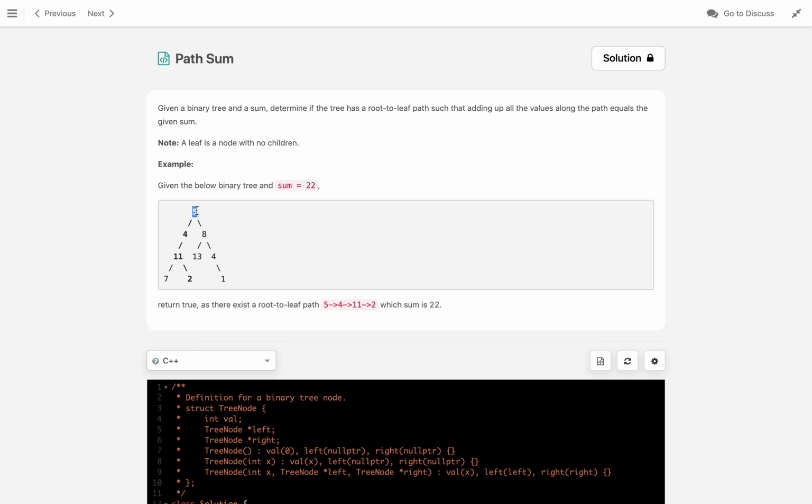Okay, so hopefully after the explanation and the example, you've got a good idea of how this algorithm works. Now let's go on to the coding part.